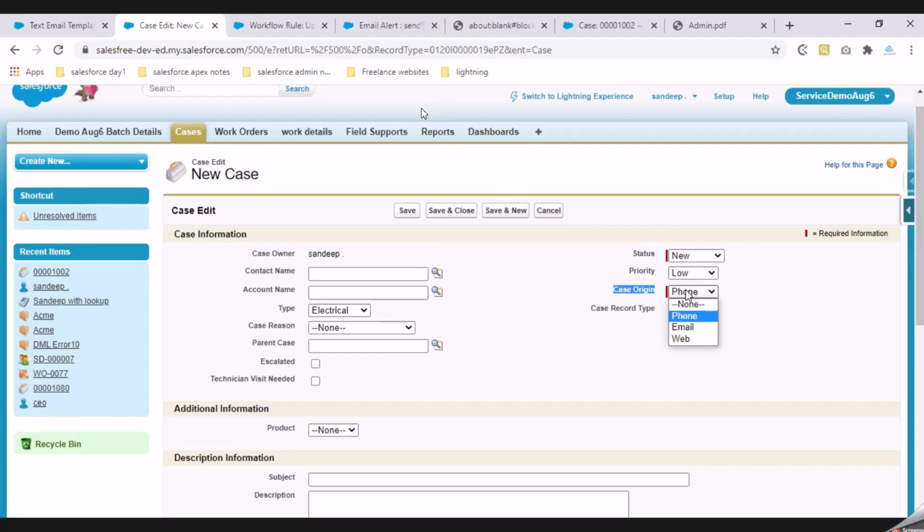In case you are getting an email from your end customer, you will select it as email. In case they are logging a case from the website of this ABC company or any company, we'll select it as web. So that is how the case origin field will decide from where this case is being reported. Alright, so I'll select it as phone here.